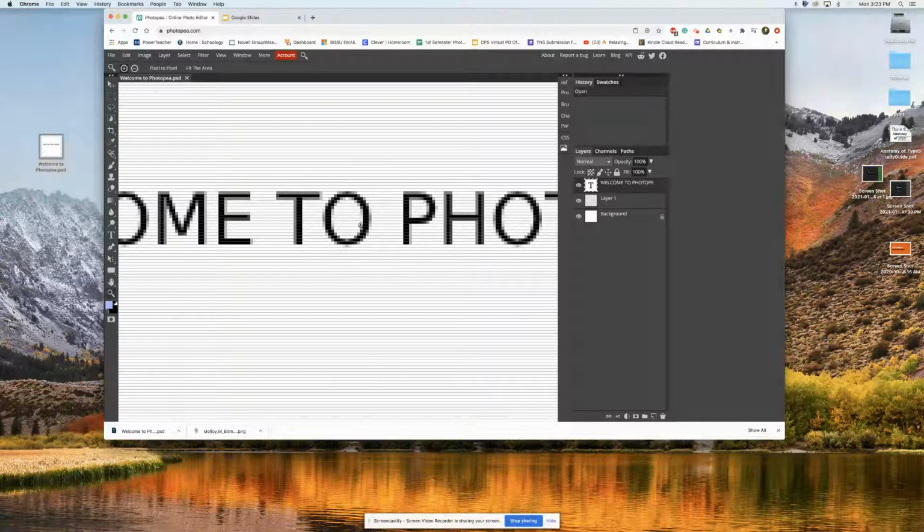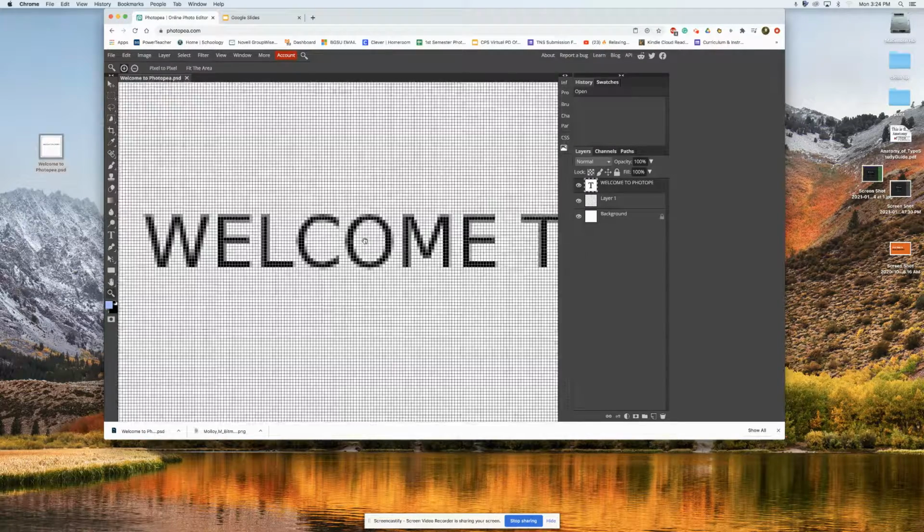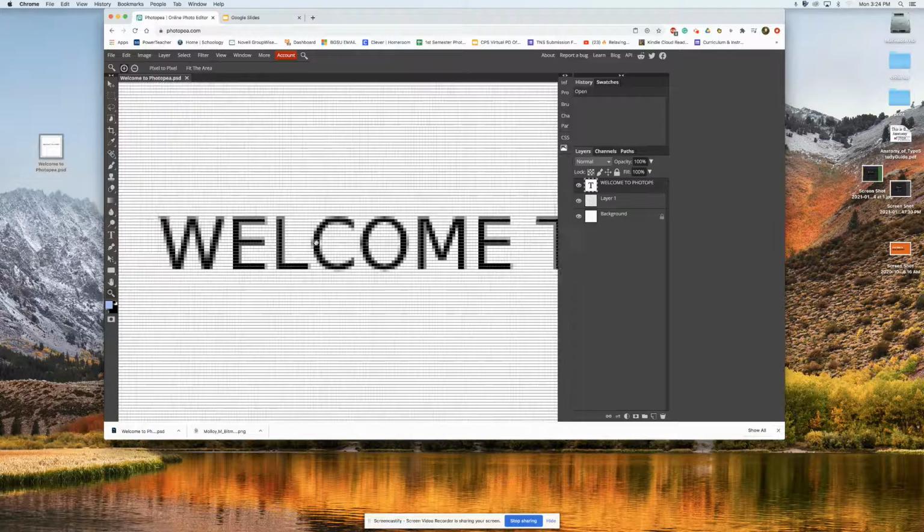Now let's say we've zoomed in all the way here, and we want to work on these individual pixels. What we can do is hold the space bar, and notice how we have this little hand come up. Now if I click on my mouse and I drag, I can move around my canvas here while I'm zoomed in.